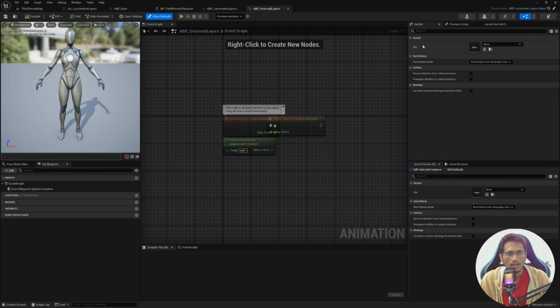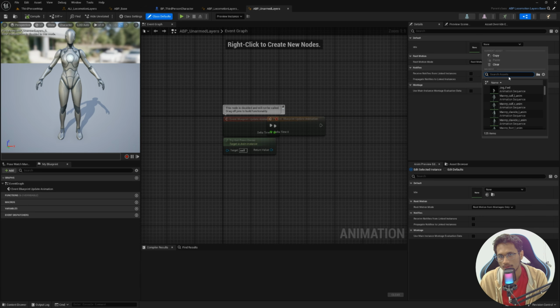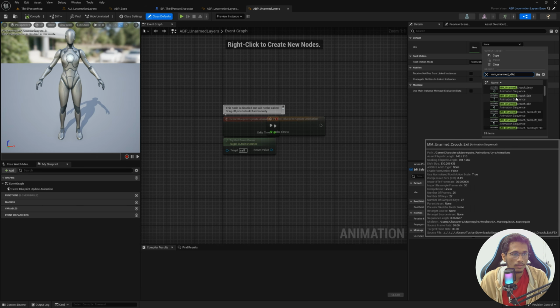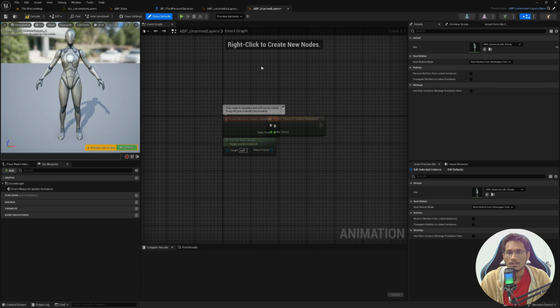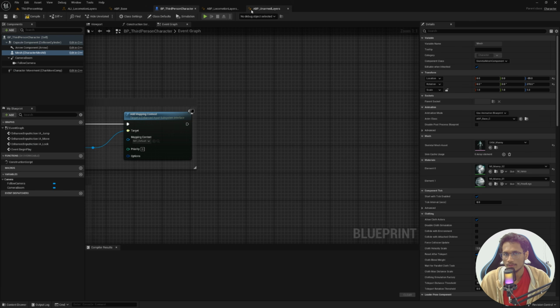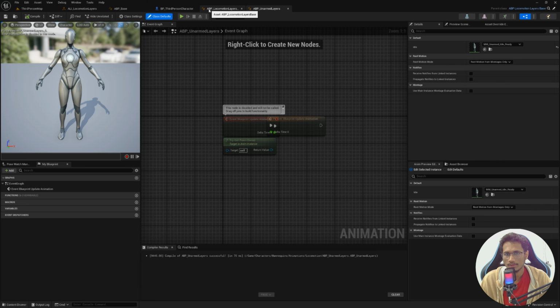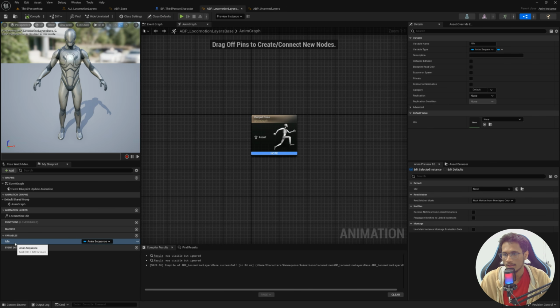Now you see under the details you have the variable available. What you can do is select the animation which is the unarmed animation. So I will say mm underscore unarmed idle ready. Now I will hit compile here. So now when this animation class is linked, this value will be placed in this idle animation variable.